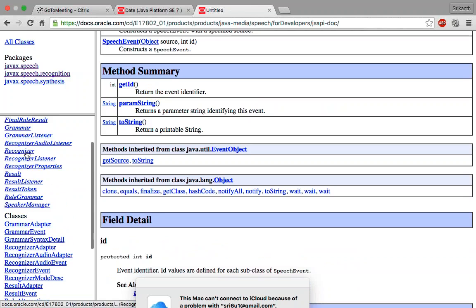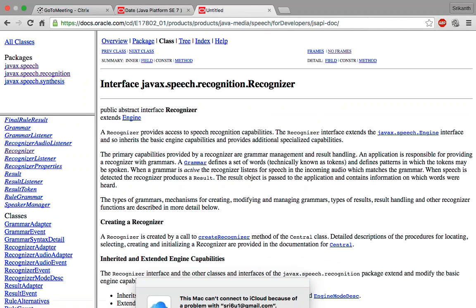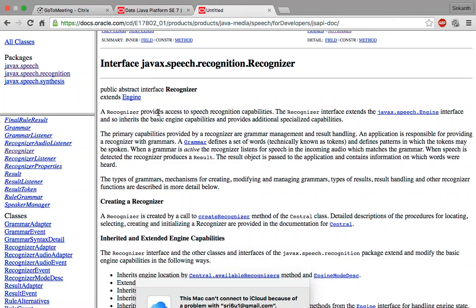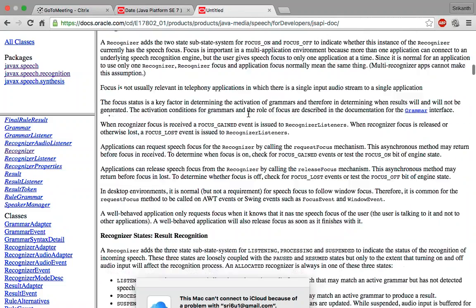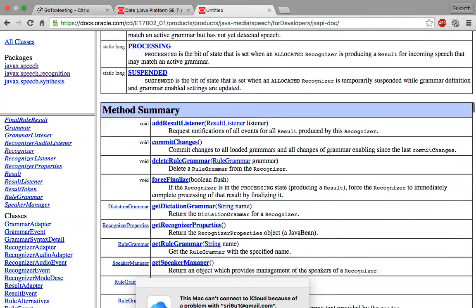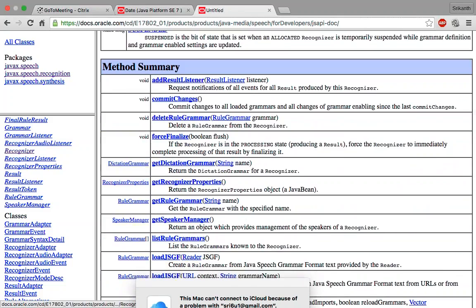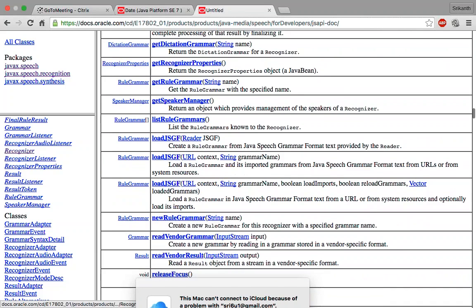Okay, there is something called the Recognizer interface. Inside this, the Recognizer provides access to speech recognition capabilities. So inside this, is there any method that can help me out? So scroll down. Yes, there are a lot of methods available. Here you may find methods like get speaker manager, get rules and grammar. Using some of these methods and the syntax, you can identify the method which is suitable for your requirement and you can use them in your program.